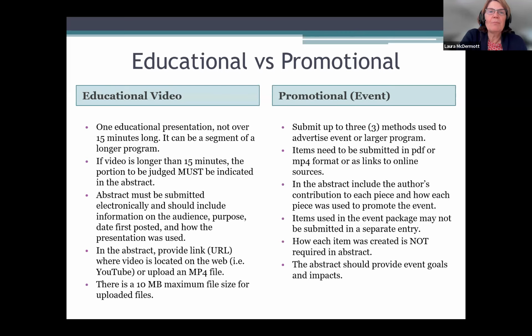So the differentiation: even if it's a video that promotes an event, it still needs to be under the promotional piece. For the promotional classification category, you can submit up to 3 methods. So video could be one, a flyer could be another, a poster could be a third. Those 3 items are submitted as a package under this category of promotional for an event, and then all of those are judged.